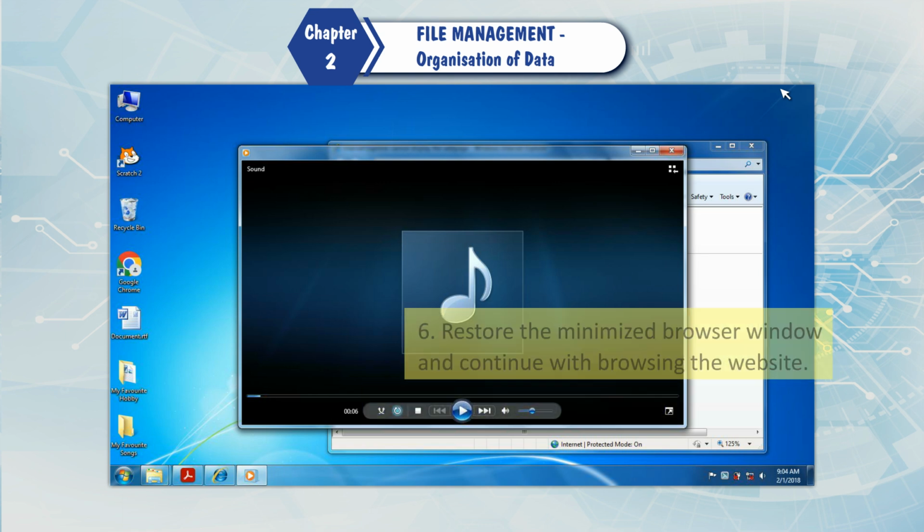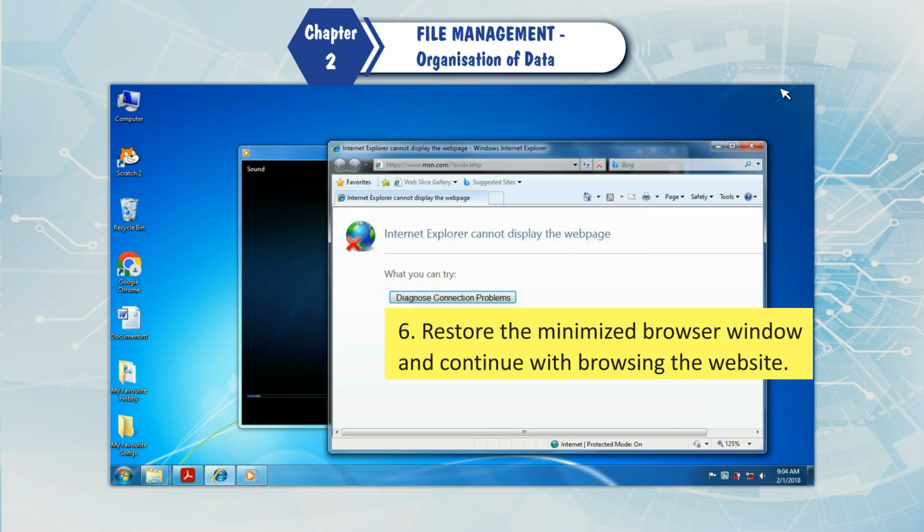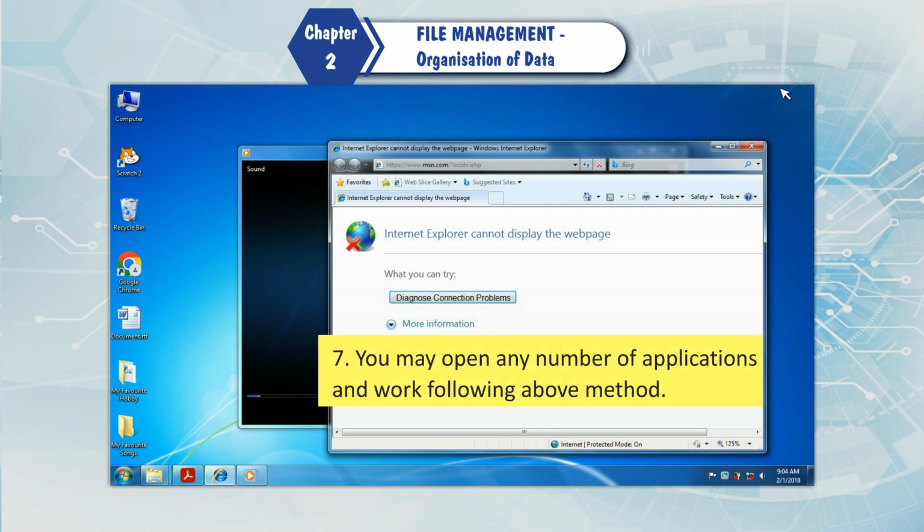Minimize the music window. Restore the minimized browser window and continue with browsing the website. You may open any number of applications and work following the above method.